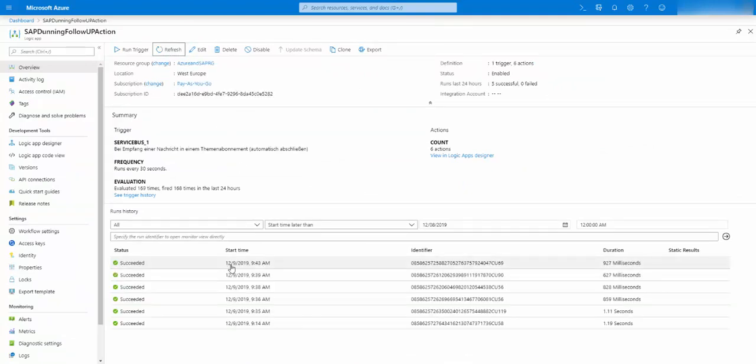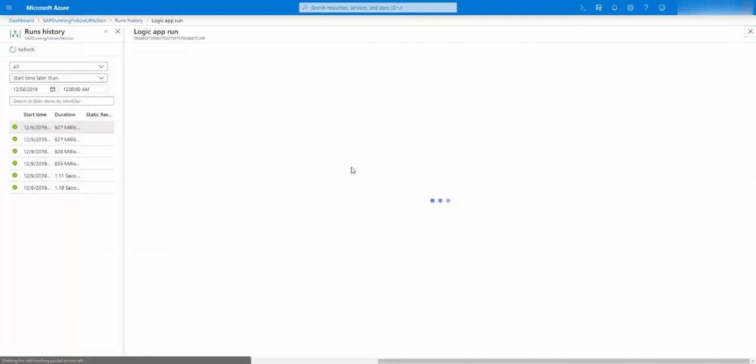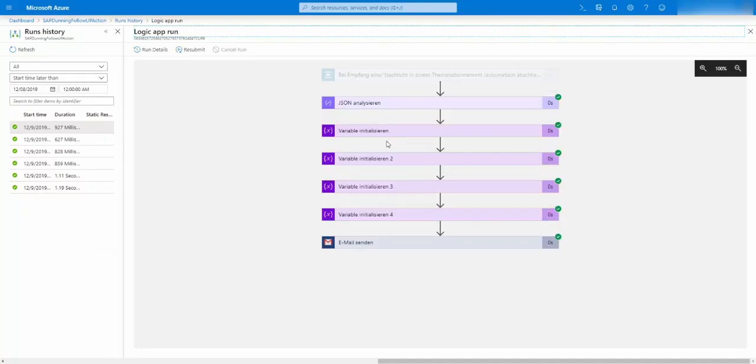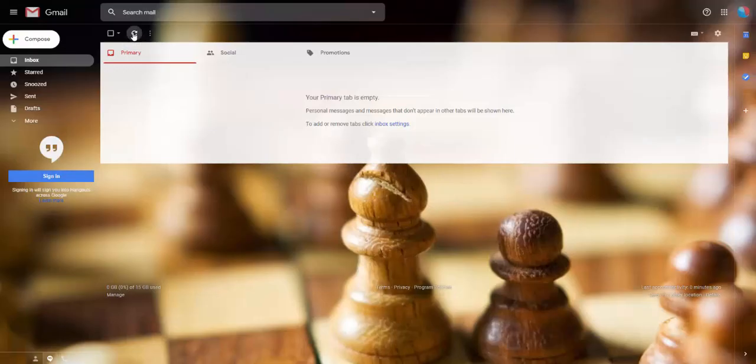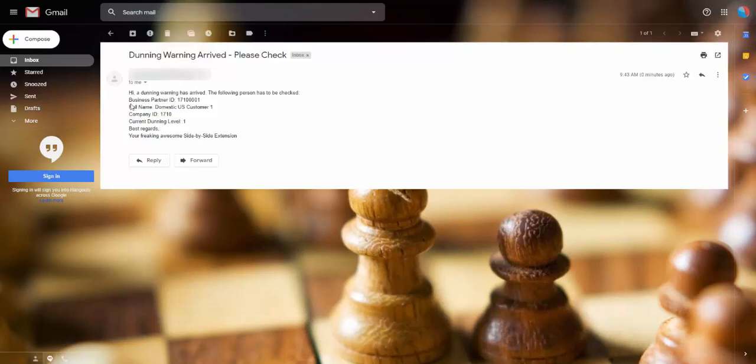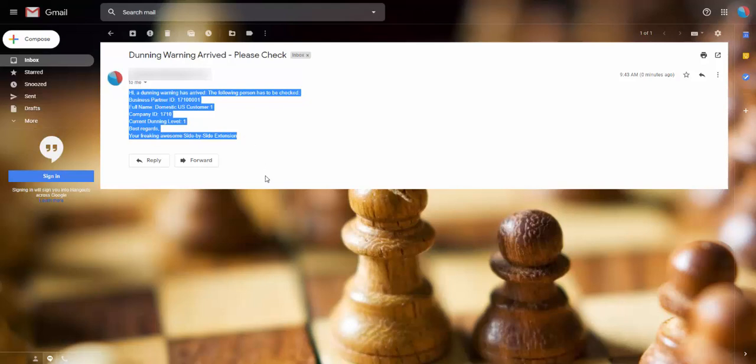So what we should see now within the logic app, we should see one further entry that just happened a few seconds ago. So this one should have gone through without any problems. As we can see, everything went through. And if we now go to our inbox and hit the refresh button, we will see one email that arrived that contains all the data that we put in with our side-by-side extension.